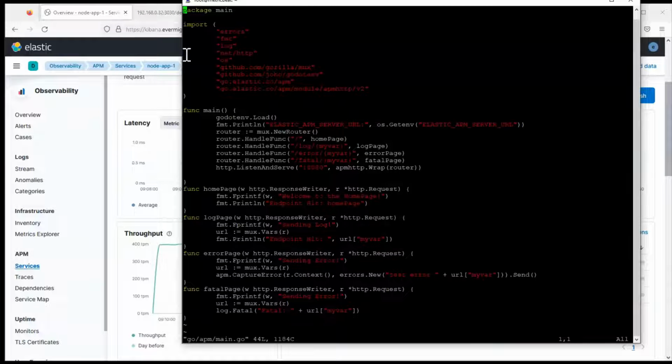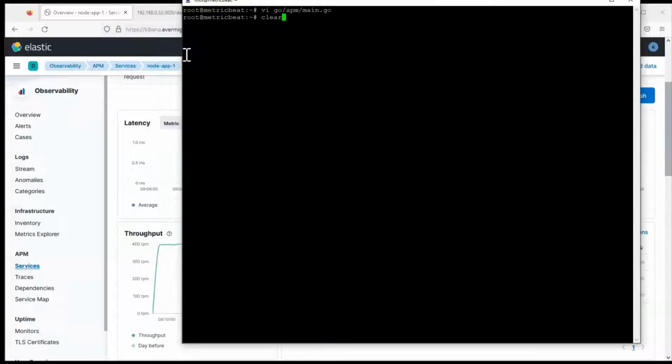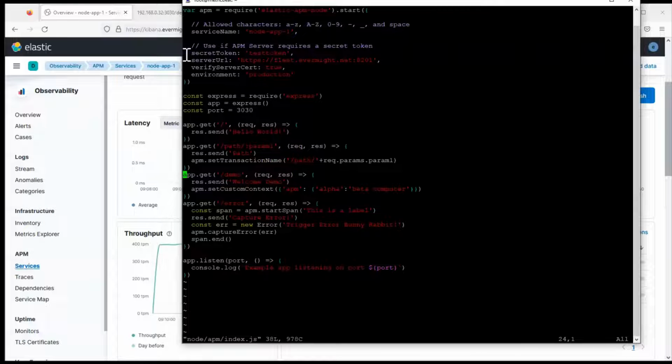This is the Golang script that we actually created in our last video. And this is the Node.js app that we created in our last video. So we're going to continue off from here.